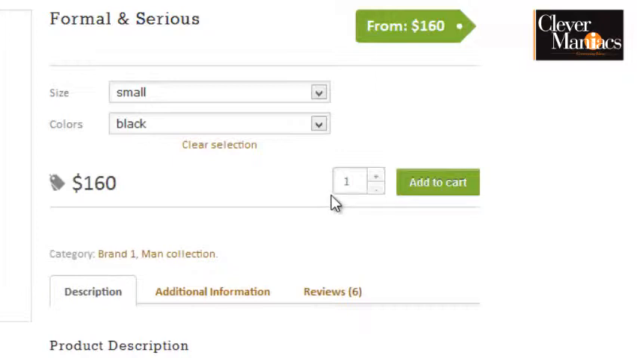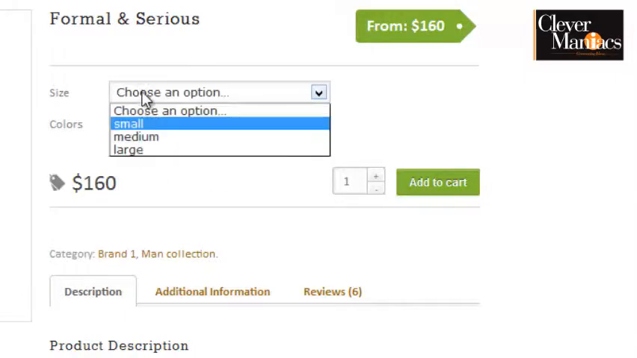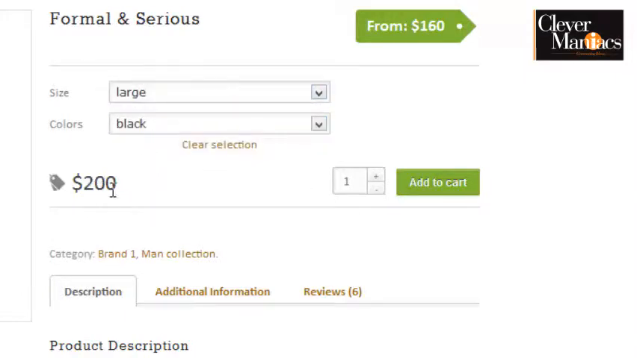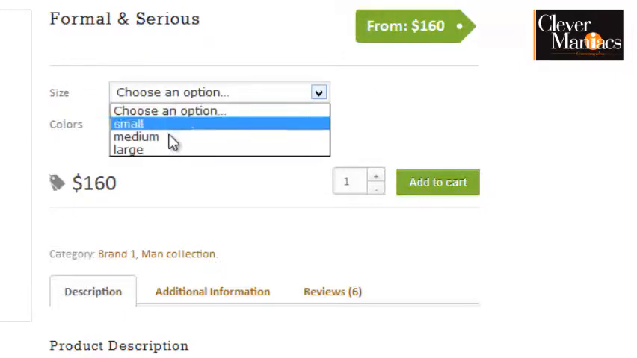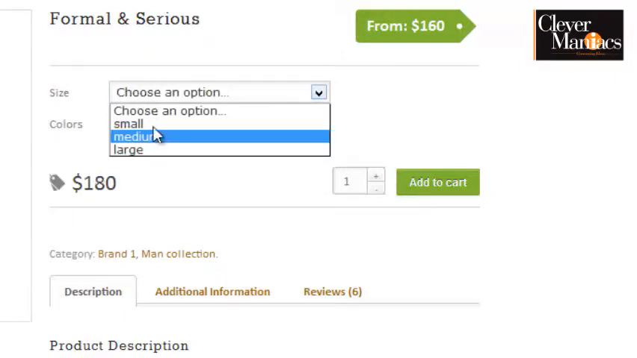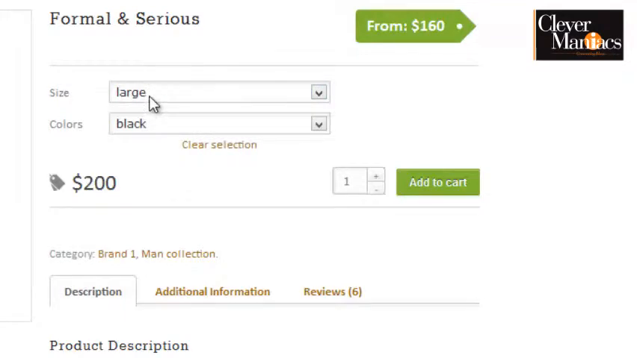Now, another thing that I can do in setting up this product is, depending on the combination, the price may be different. So in this case, if I flip it over to large, notice that the price went up. So a large is more expensive than the small. Okay, so see that there. Medium's a little more expensive. So each one actually goes up in price as the size increases. So that's something that you can choose to do.